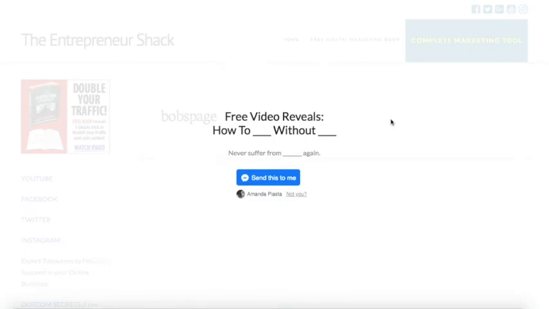And there we go. It's opened up. That's exactly what we want to see. Obviously, you can change the background how you prefer it to look for your page. So: free video reveals how to something without something, never suffer from something again. Whatever your message is, right? This is just an example.